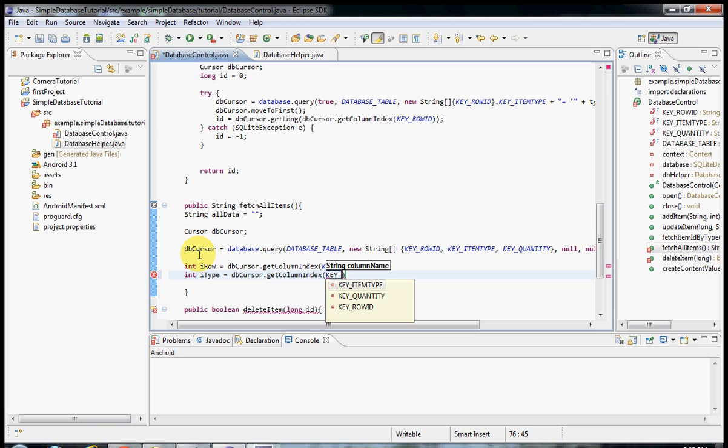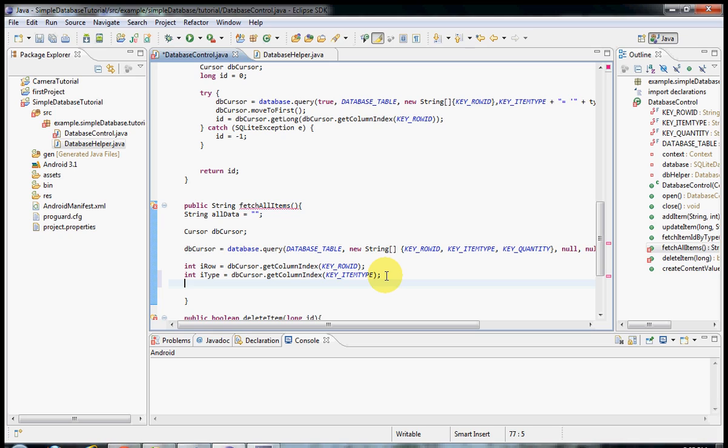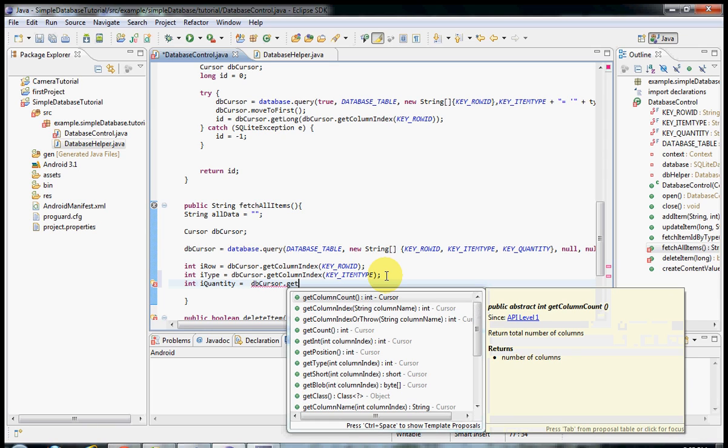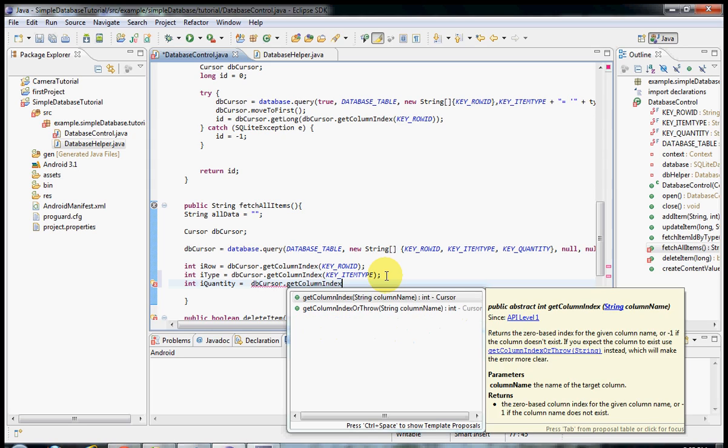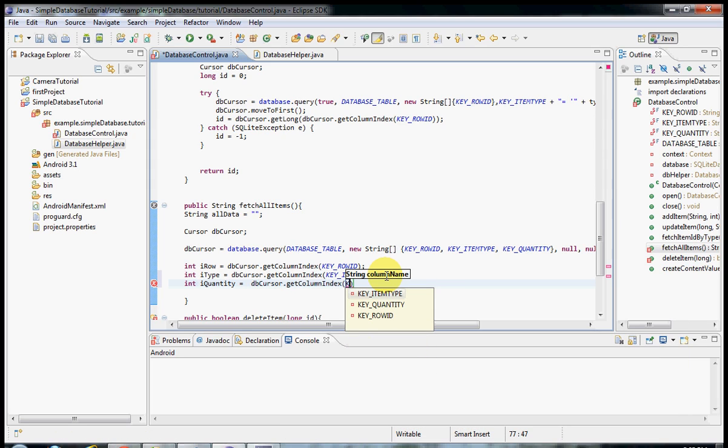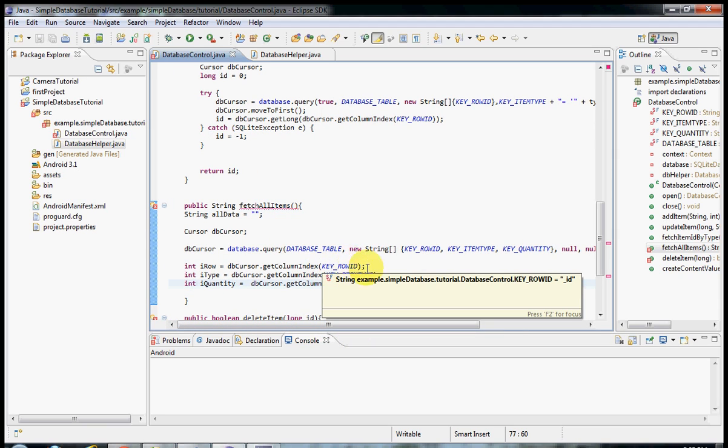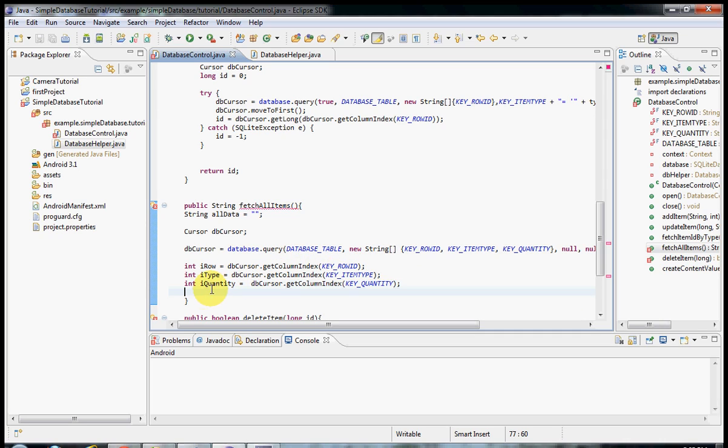So key item type, and int iQuantity, and key quantity. Okay, cool. So this will always give us the index of the given row ID, the item type, and the quantity.